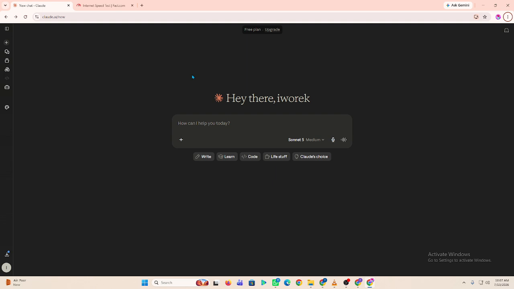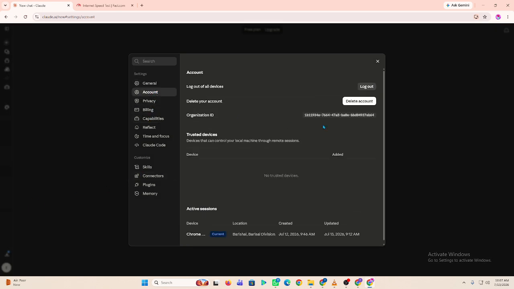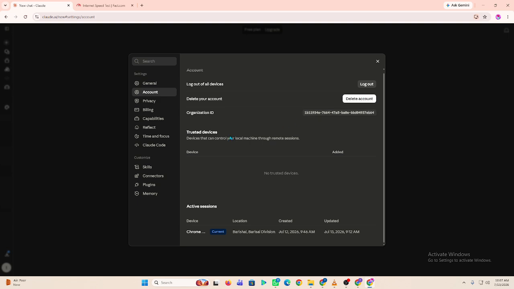Once you're inside the Settings menu, look for options like Integrations, Connected Apps, Storage, or File Connections. This is where you can manage external services connected to your Cloud AI account. Next, find Dropbox from the list of available services and click the Connect button.